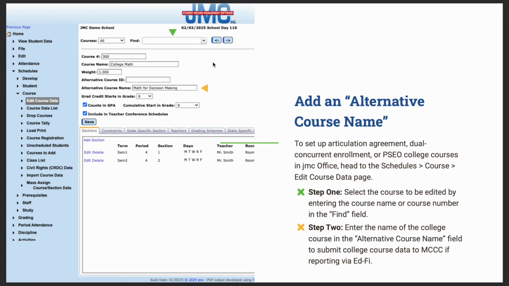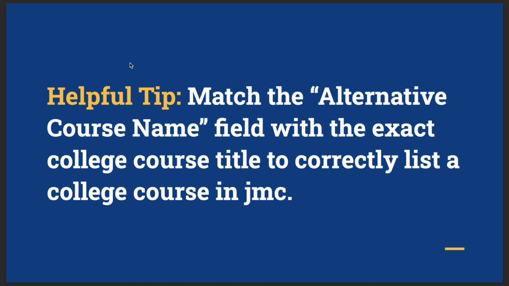Step 2, enter the name of the college course in the Alternative Course Name field to submit college course data to MCCC if reporting via EdFi. So alternative course name is the name of the college course. The course name is the name that you name the course in JMC. Helpful tip, match the alternative course name field with the exact college course title to correctly list a college course in JMC.